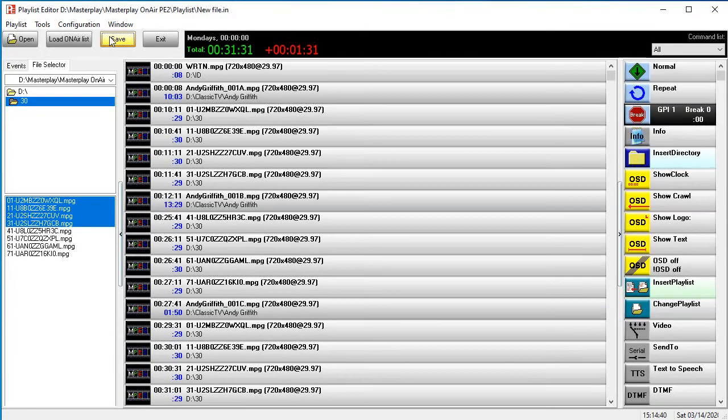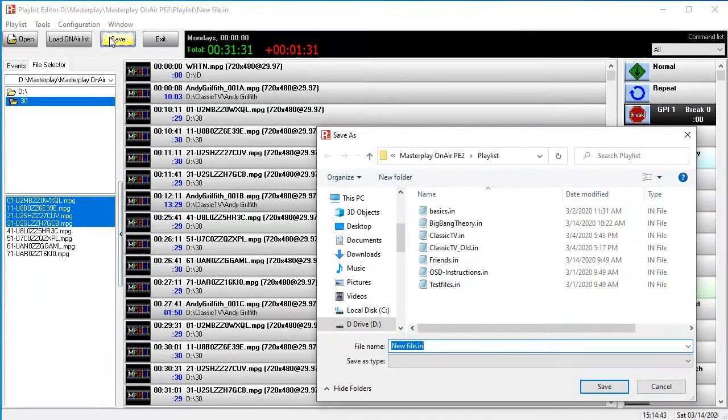We now need to save the playlist. Click the yellow Save button at the top, which brings up the Save As box. Assign a name and click Save.